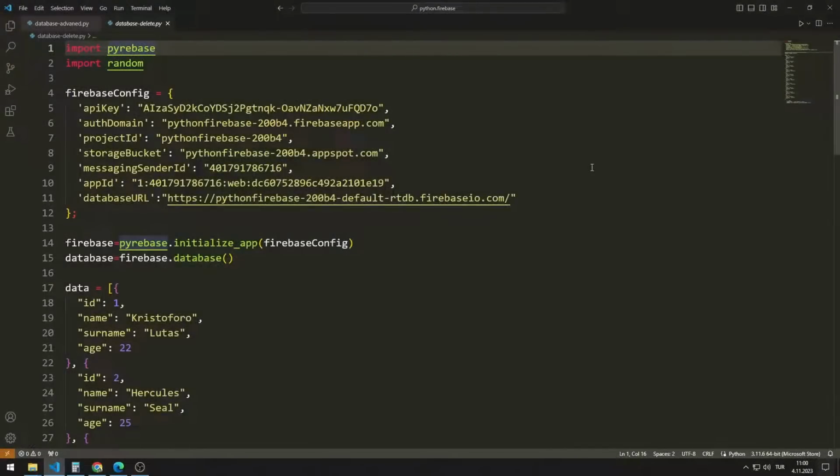In this video, we will make examples of advanced queries used in Python for Firebase real-time database.